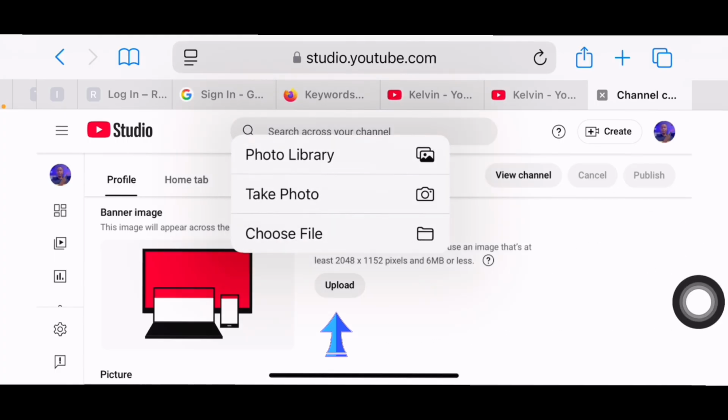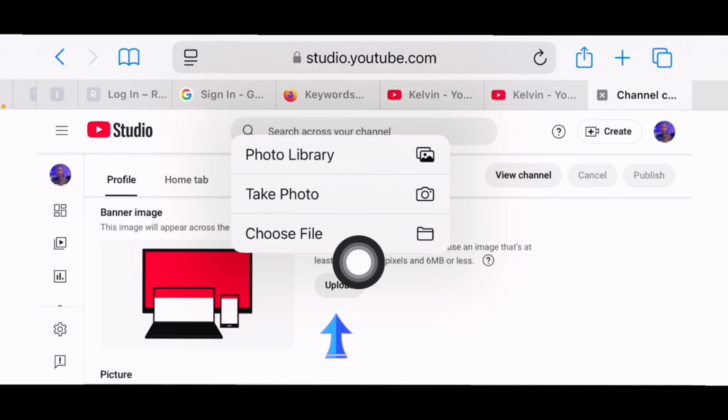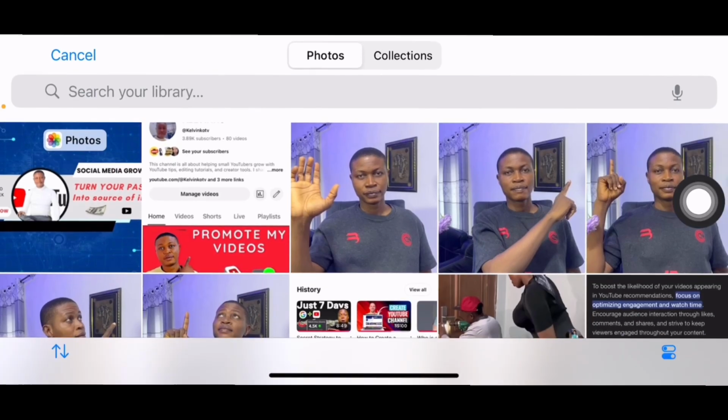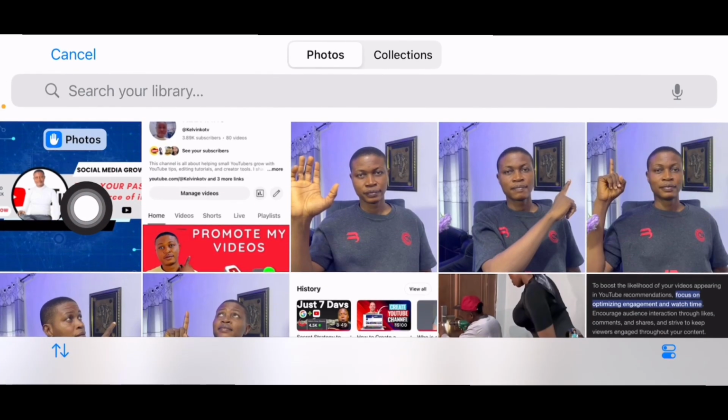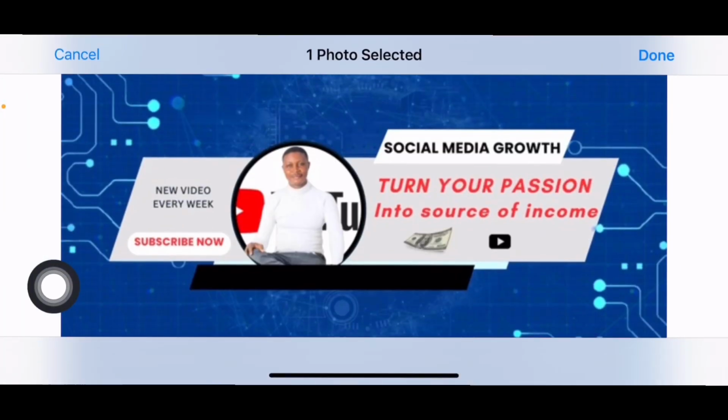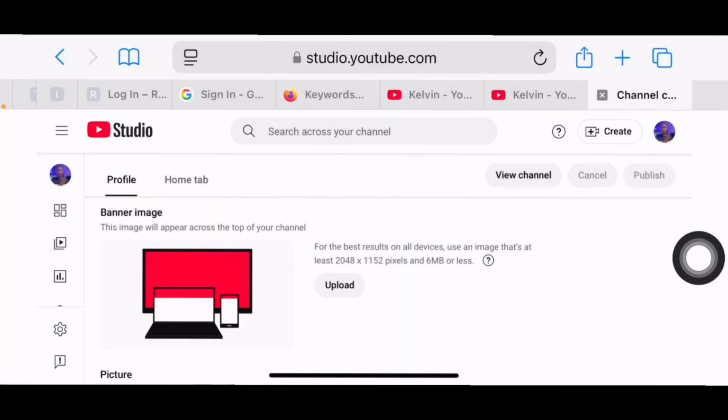Let me see. If you click on your upload, then you come here, you hit on the library, then you come to this. This is what a banner looks like, but I'm still working on this. I'm still resizing it. I just wanted to show you how it looks. So this is what you will upload as your banner. This is what our banner looks like. So let me go back and continue.